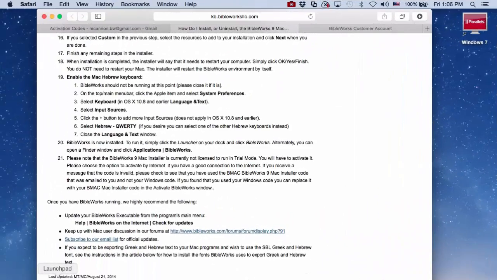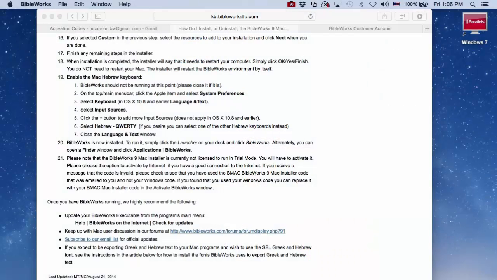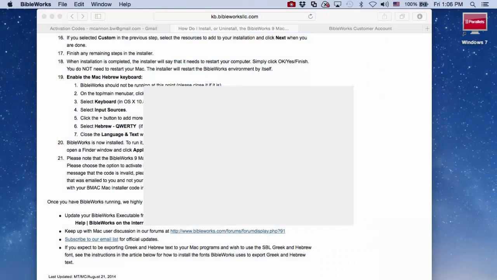BibleWorks is now installed. To run it, click the Launchpad on your dock and click BibleWorks. Alternatively, you can open a Finder window and click Applications, BibleWorks.